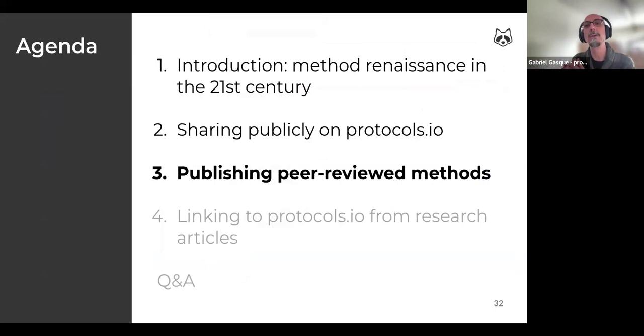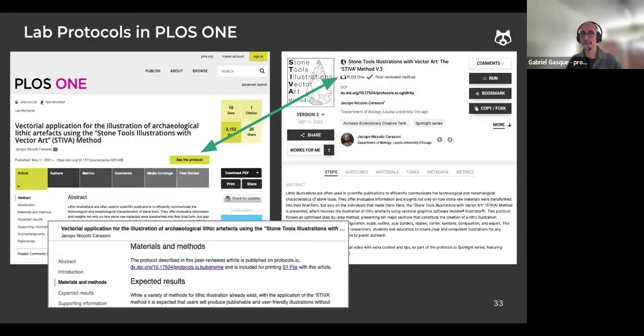Now, I would like to move now to the third point in the agenda, which is a very specific partnership that we have established with PLOS ONE, and now we're extending with other journals, which fits this narrative of method renaissance. Because the idea is to bring more credit and recognition to method development. And this partnership is that within PLOS ONE, there is a new article type called Lab Protocol. And this collaboration is about turning your protocol in protocols.io into a peer-reviewed publication.